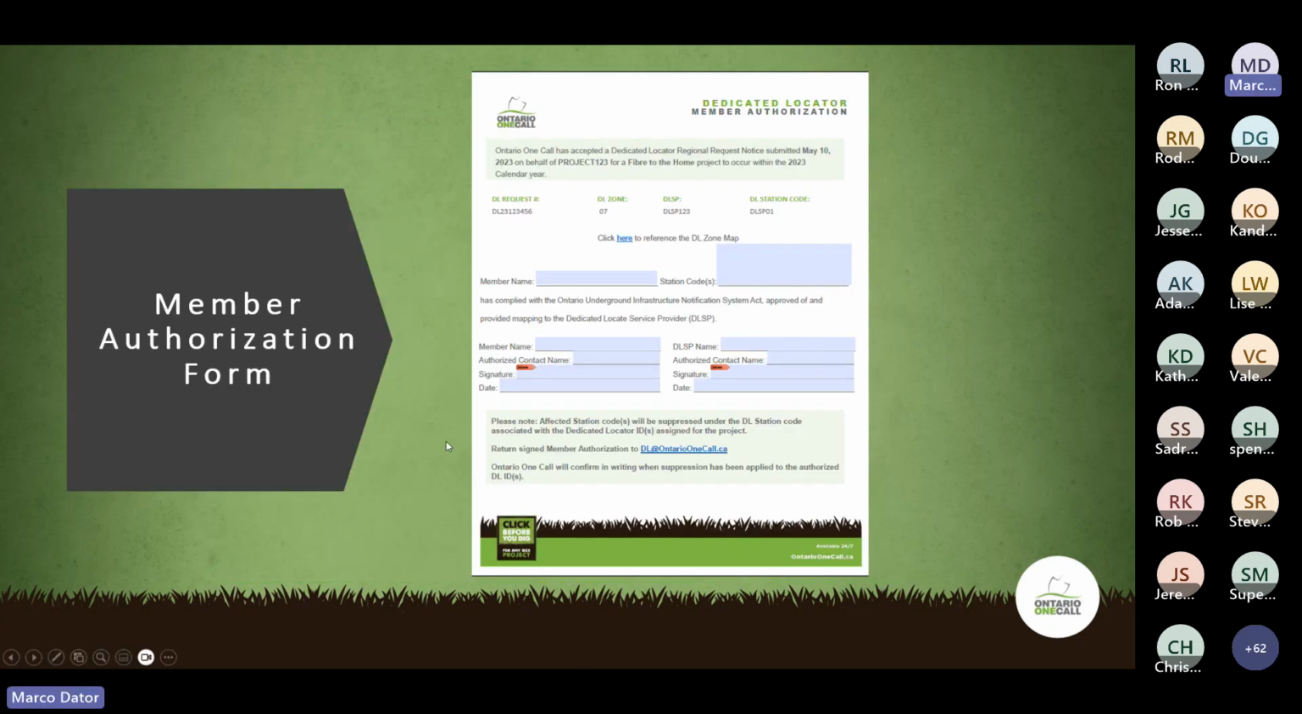Now we're just going to look at the member authorization form, which I did talk about a little bit, and what this looks like. This form is a template that we provide to the Dedicated Locate service provider, and the Dedicated Locate service provider will provide it to the members once they obtain the agreement, mapping standards and training. Basically, this is a sign-off authorizing the suppression of your station code away from the public stream or public notification, and into the dedicated locator model, going directly to the dedicated locator service provider. So that is what this form is.